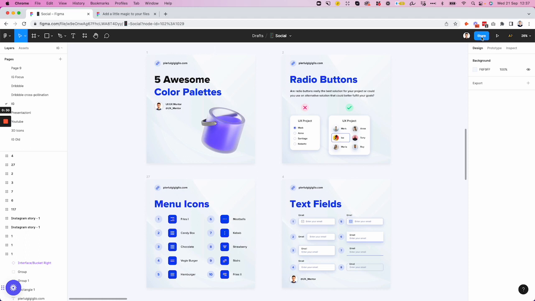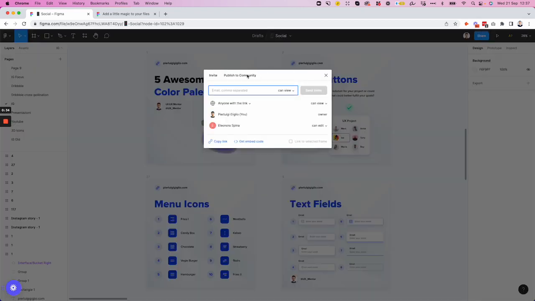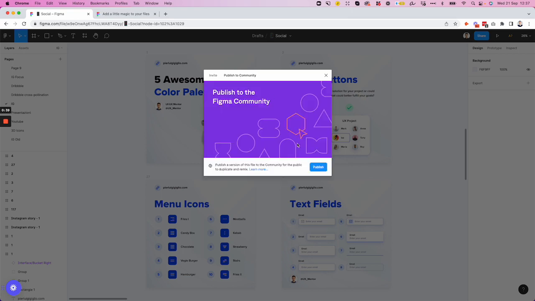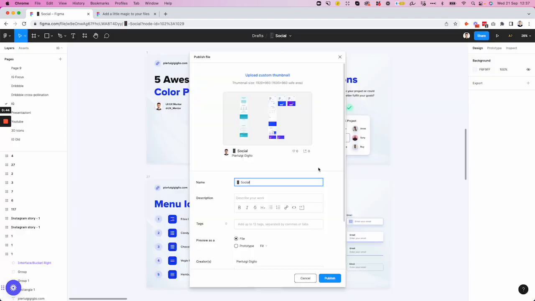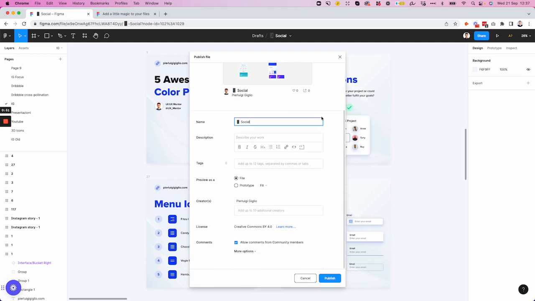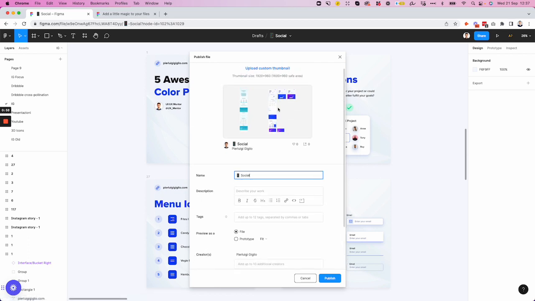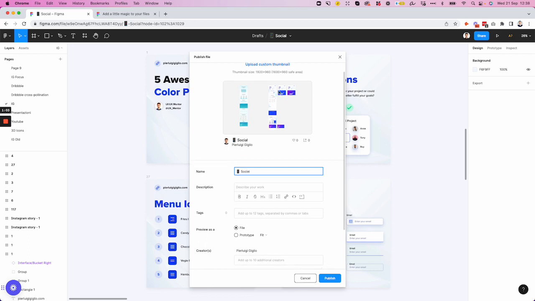So you simply have to click on the share button on the top right hand corner, and if you select the publish to community tab, you're going to be able to publish it to the community. So we're going to click here on publish, and as you can see, right before we finalize this, we have a few options in order to make this easier to search in the Figma community, and you can also decide what thumbnail you want to use.